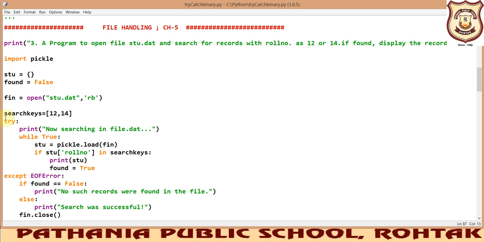Now the search keys. We want to search for the records of roll numbers 12 and 14, so we have taken a list where we have passed the roll numbers 12 and 14. These are the search keys on the basis of which the search will be conducted in the given file.